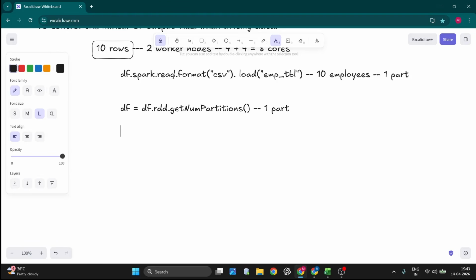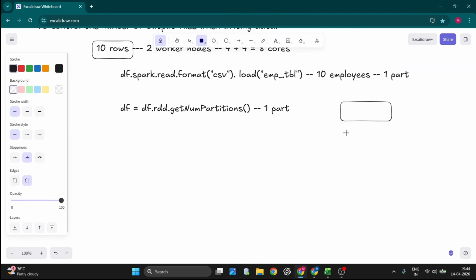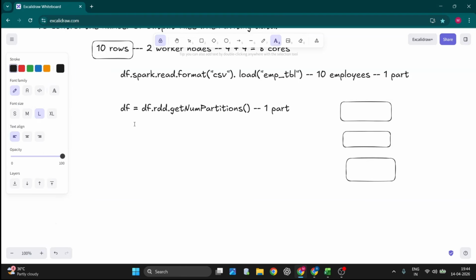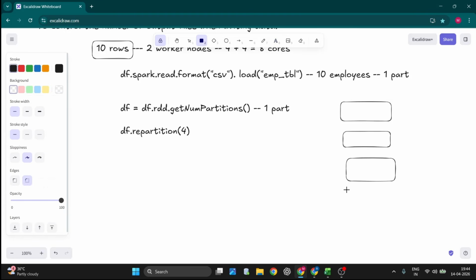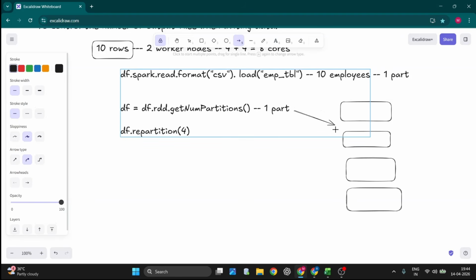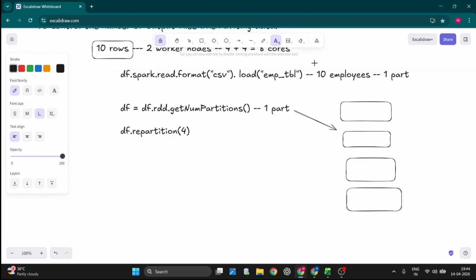If I want to increase the partition size, at that time I will simply do df.repartition of 4. So if I do repartitioning of 4, whatever my one partition is over here will go to 4 partitions over here.